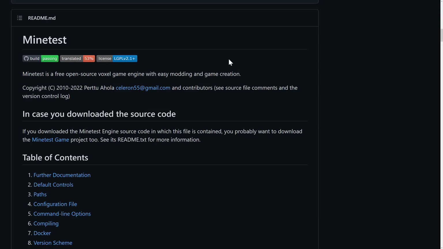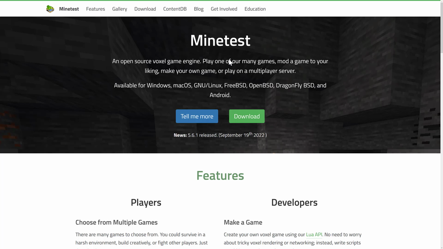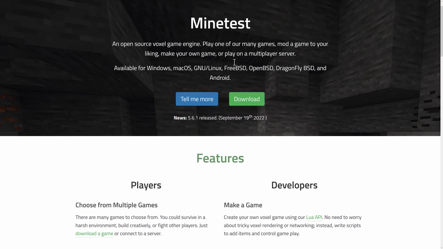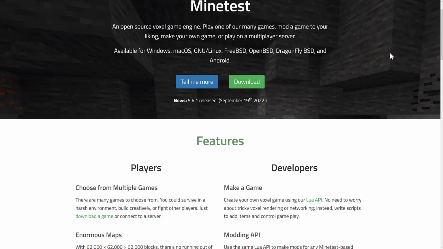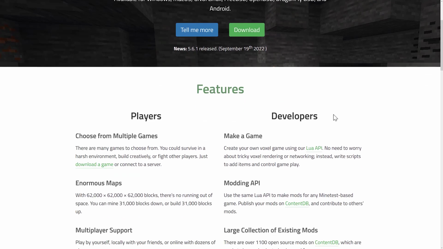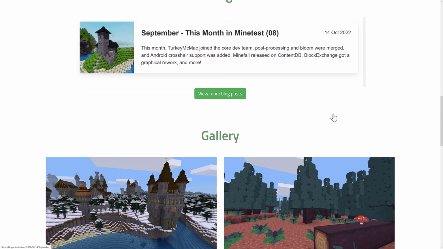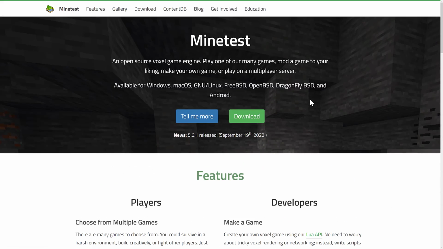We'll look at those at the very end, honorable mentions, by the way. So if you're looking to create a voxel-based Minecraft-type game, this is an open-source voxel game engine. You can mod it, make your own games, play it on multiplayer servers, available for Windows, Mac OS, GNU Linux, FreeBSD, OpenBSD, Dragonfly BSD, and on Android. So available on a number of different platforms. If you are looking to basically create your own Minecraft, Minetest is kind of a starting point for that.